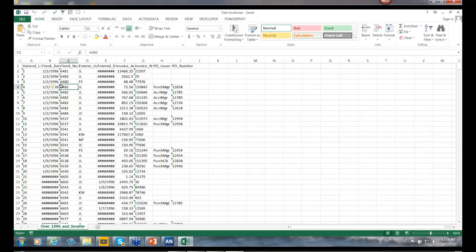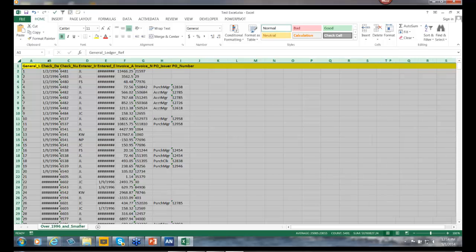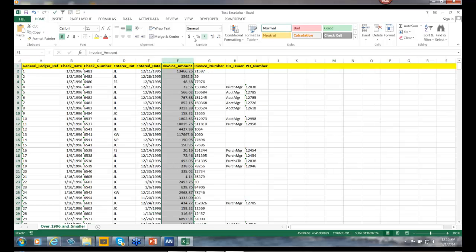It's a little clunky looking, right? I mean, it's not beautifully formatted with yellow and bold and everything lined up beautifully and all that stuff, but it works, right? So that's the key here. It works.